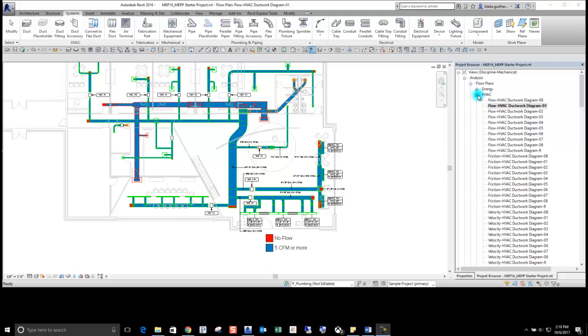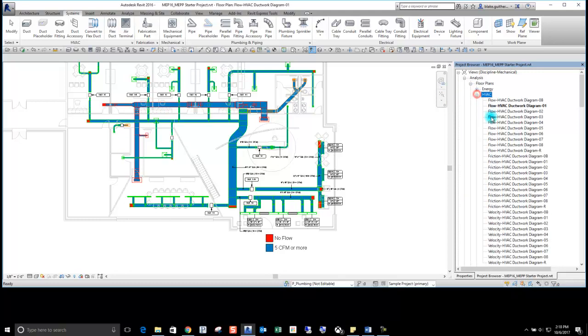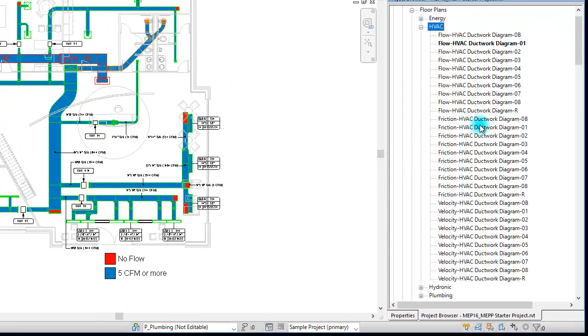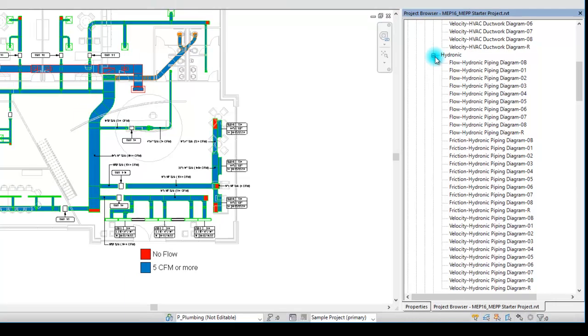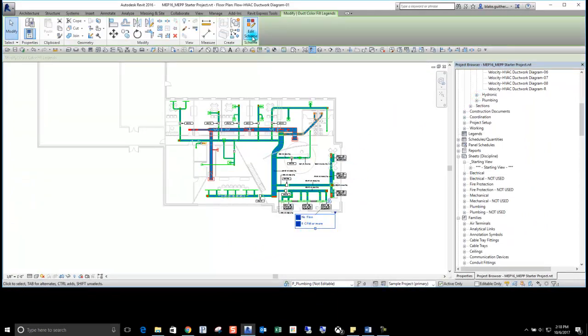So in the view browser, we have an analysis category for views, and this is basically set up for designers to go and look at flow information in the model after connections have been made. If I expand out HVAC here, you can see that we have a handful of different views with legends already applied, set up for HVAC and for hydronic piping and for plumbing as well. So these views have legends that are applied to them, which you can edit.